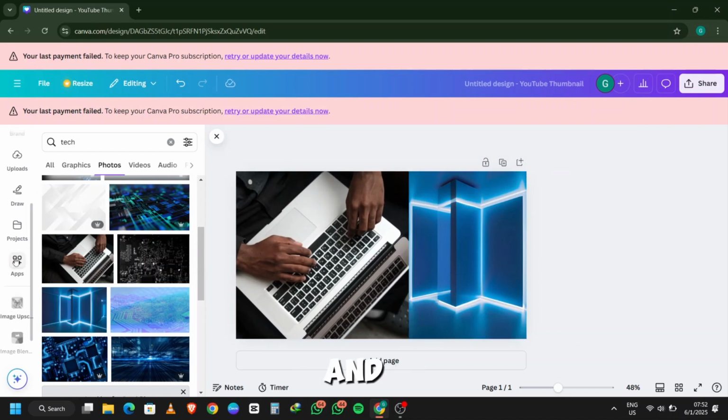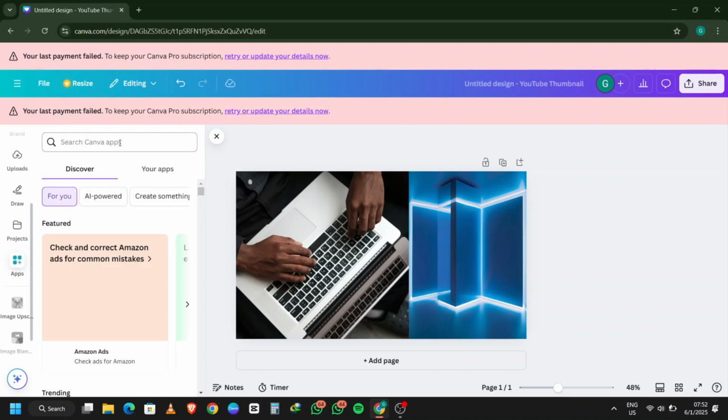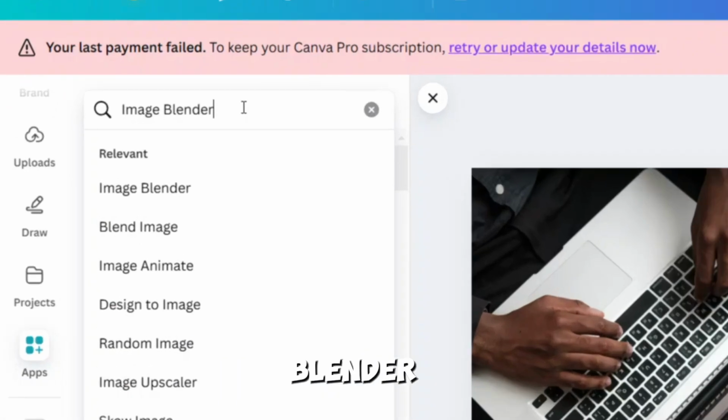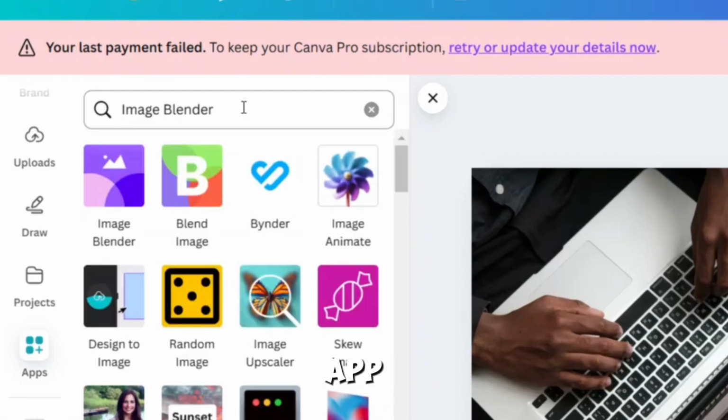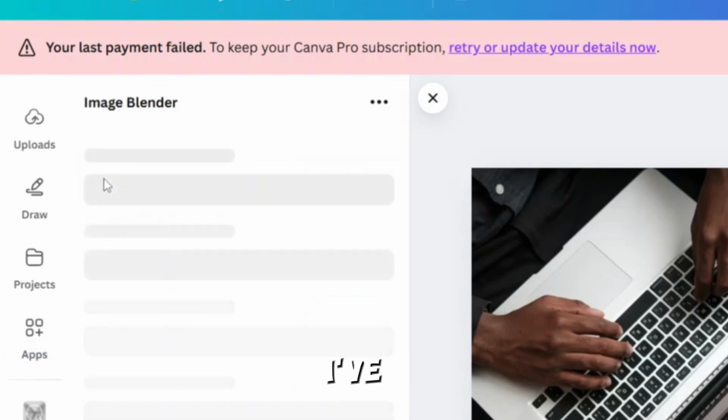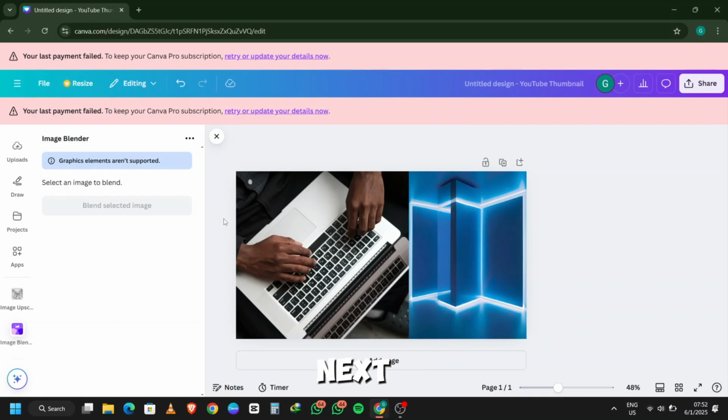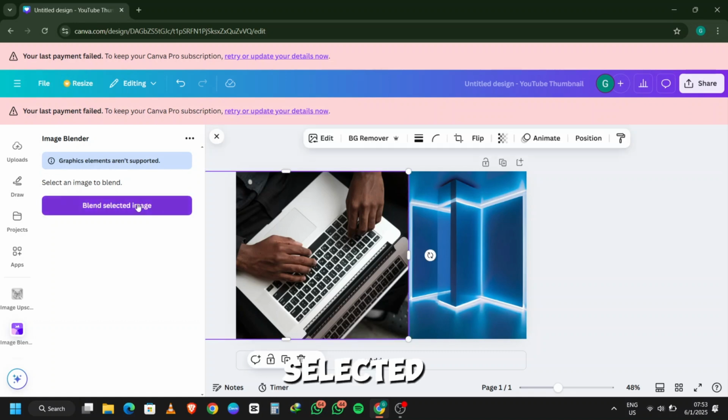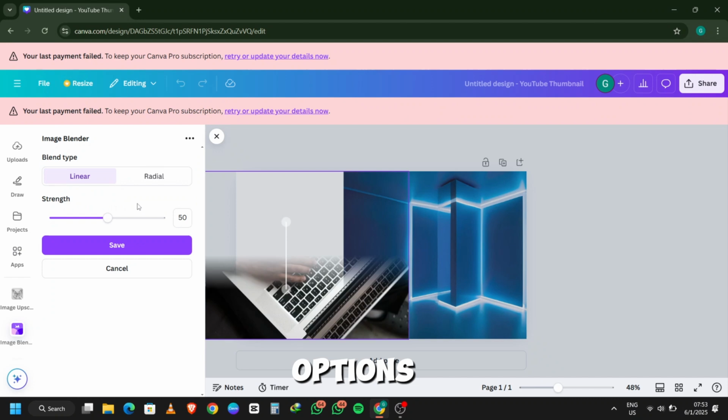Head over to Canva and navigate to the Apps section. In the search bar, type Image Blender and click on it to open the app. Once you're in, select the image you want to blend. I've already chosen mine for this example. Next, click on Blend Selected Image and you'll see blending options appear.